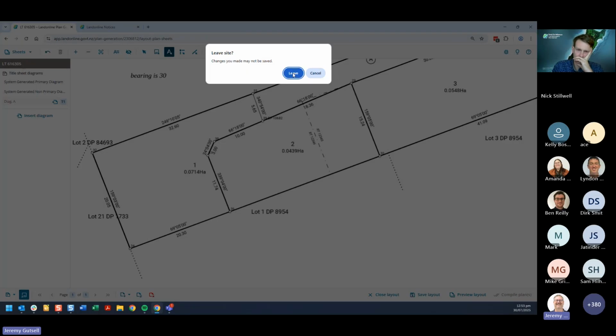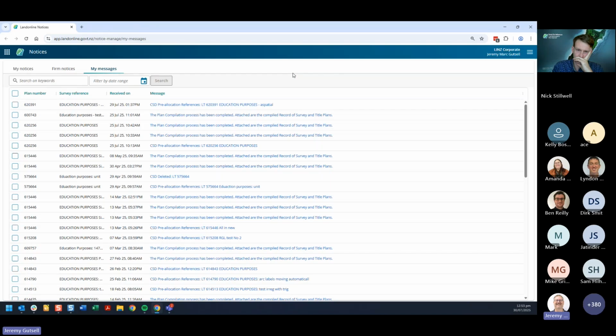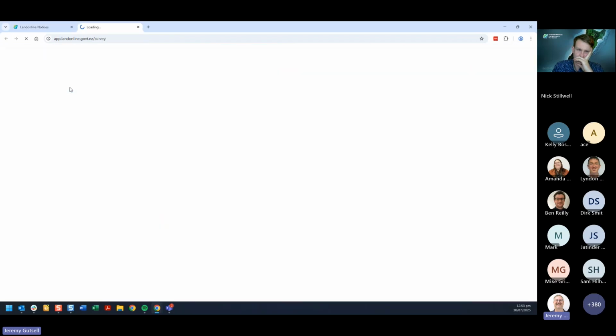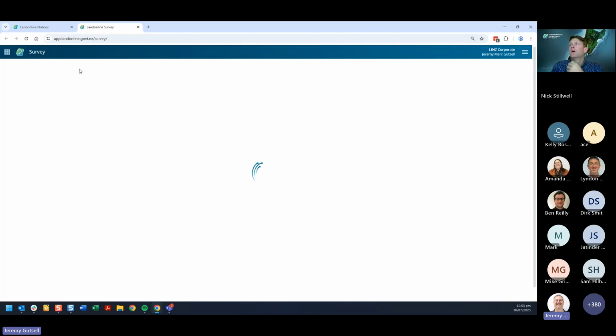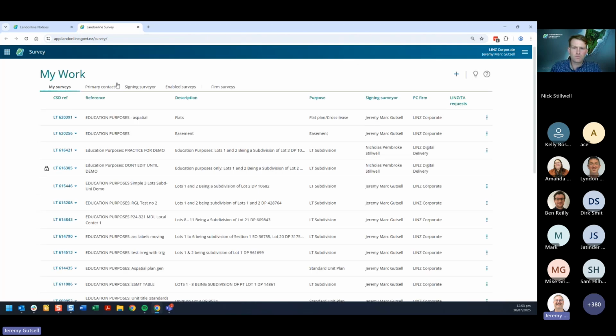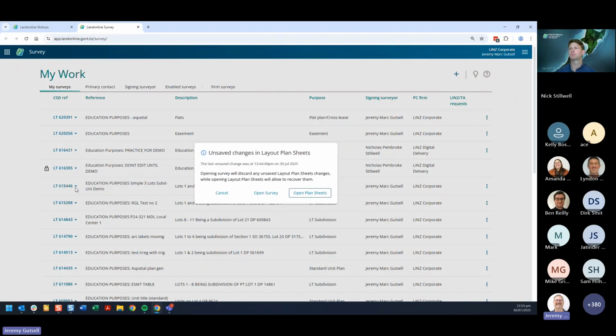If I just go ahead and say leave, then I can go back to here because I've got notices open. You notice that it closed the browser itself. But if I go back to survey and then to my work page, it will show that it's locked, and doesn't give me the option to go to plan generation. But if I open survey capture, it tells me that there are some unsaved changes in layout plan sheets.